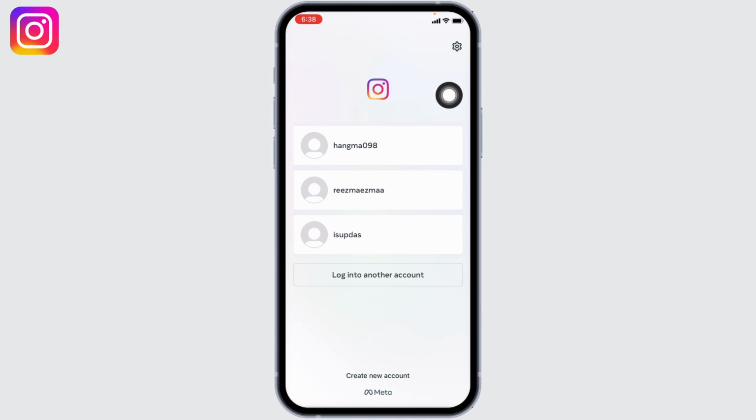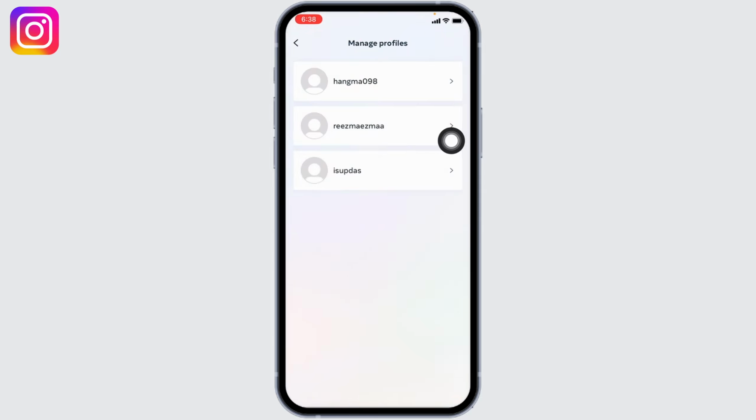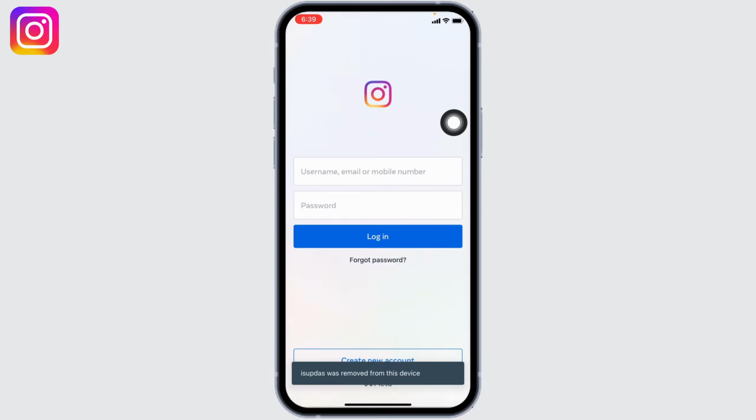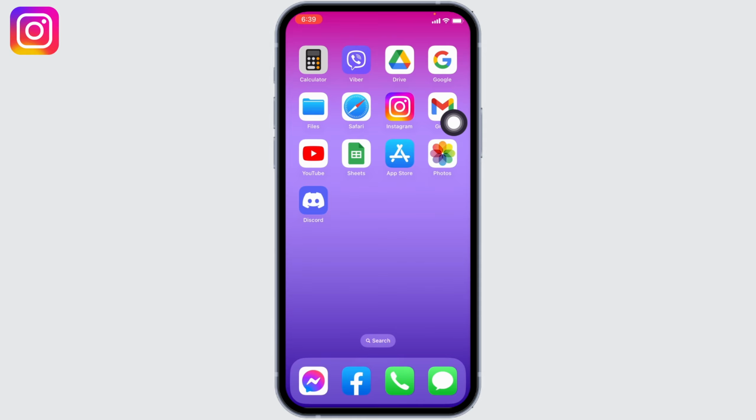Now what you have to do is at the top right corner, you can find this settings icon. Tap on it. Now open the account that you want to remove from Instagram list. Tap on remove profile, tap on remove, and now you are good to go. You can apply the same process to remove other accounts as well. So this is how you can easily remove an Instagram account from your account list.